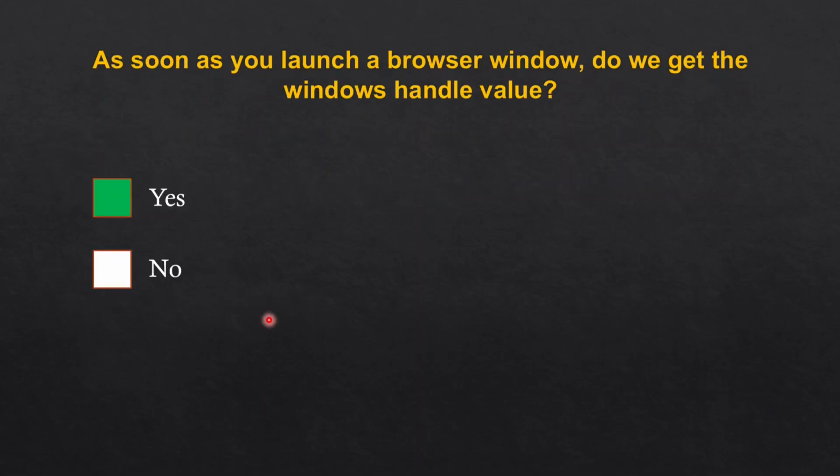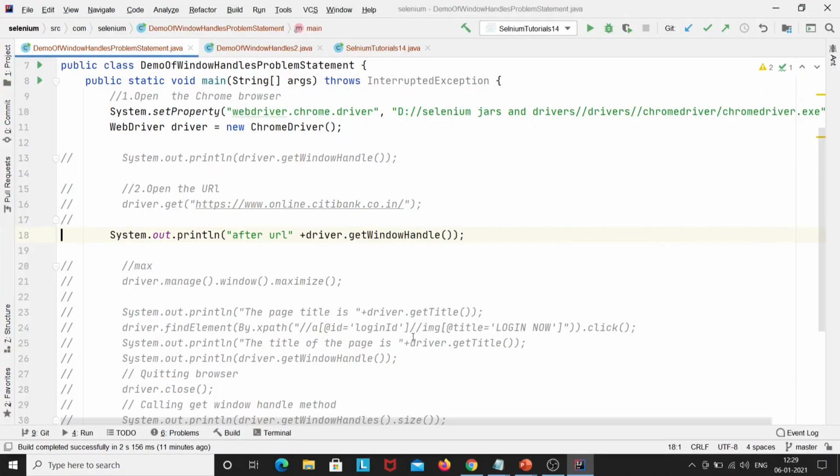Now this is one of the most important questions. I was asked this question in an interview, so that's why I have mentioned this. As soon as you launch a browser window, do we get the window handle value? The answer to this is yes. Let's see this with an example. So as the question says, as soon as you launch a browser window, do we get the window handle value? So here what I did is open the Chrome browser.